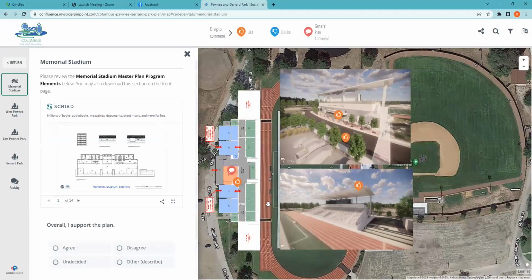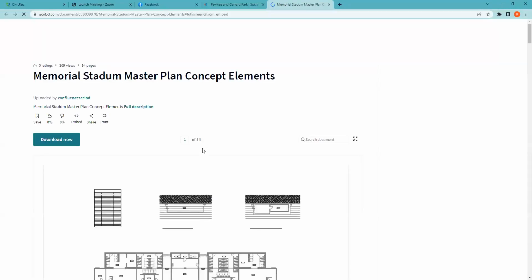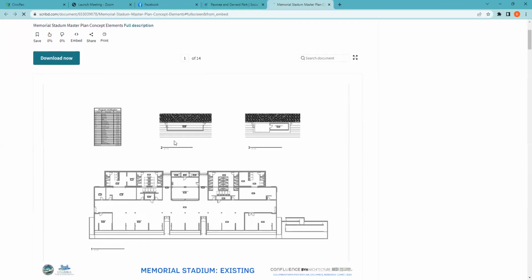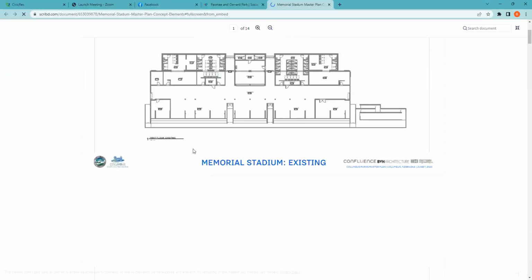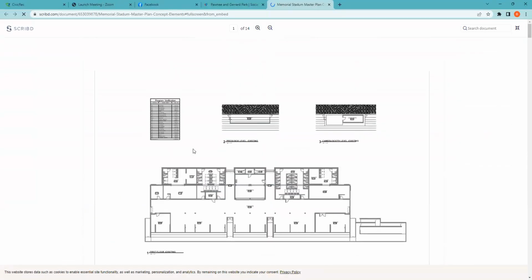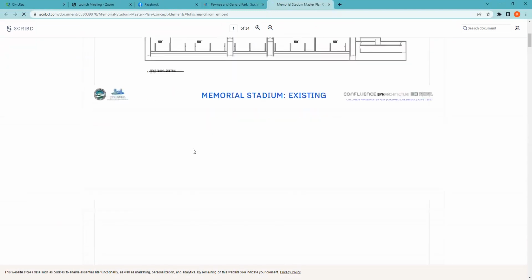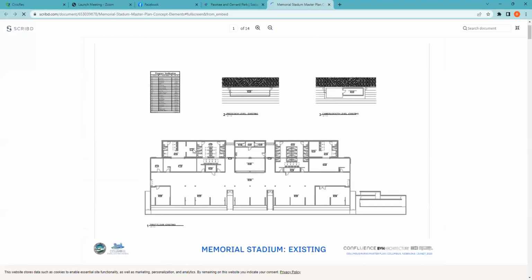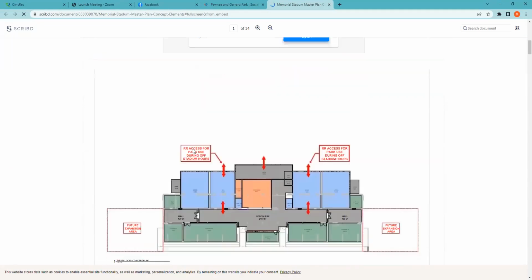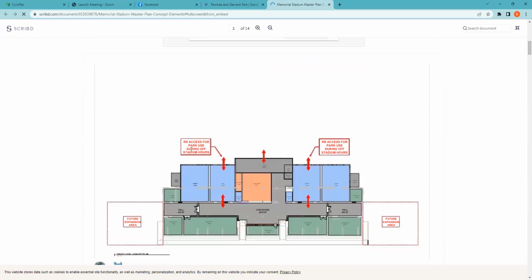The very first concept that's going to come up for us is going to be the Memorial Stadium concept. So over here on the side, you are going to get the full concept. You can expand that into a full screen. You can even download that now. So first, you'll be able to go through this page by page to see what the existing Memorial Stadium looks like.